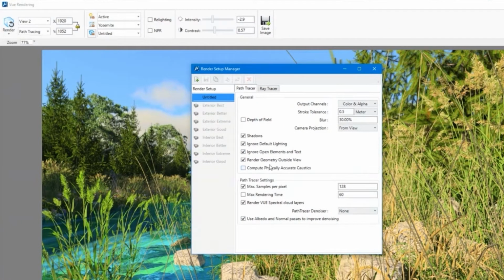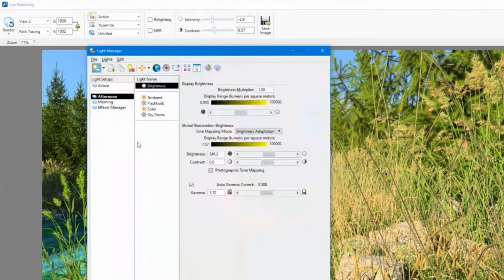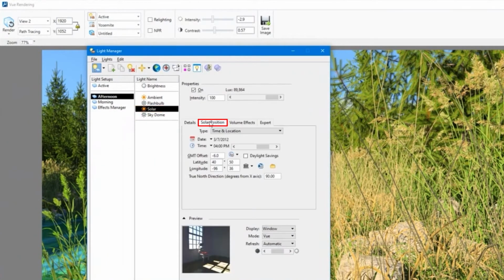But I can inside here tell it to ignore the default lighting, which I like to do. Make sure that we want to do shadows, turn depth of field on if you want depth of field. And then the samples is the big thing. The path tracing samples, the higher the samples, the longer the rendering, but the finer the output. So you can still pick those the same way that you've done. The light manager, like I said, is the same exact way that it is. I can still come in here to solar, right? And I can still set my solar position like I had before.